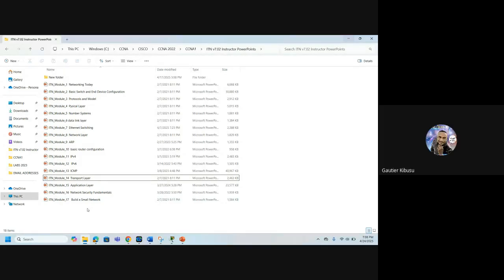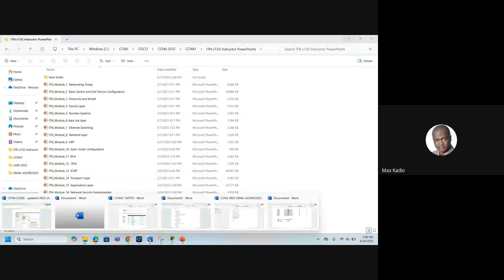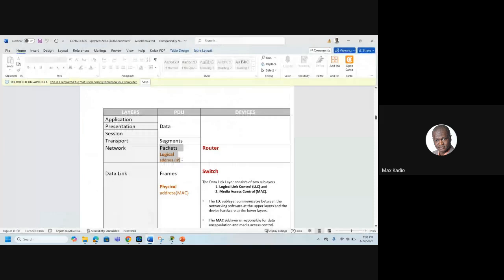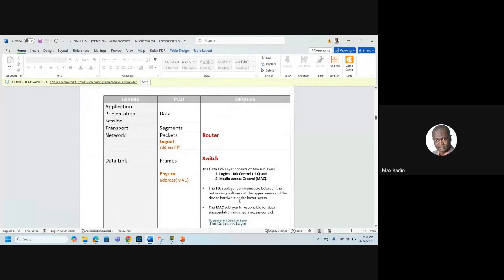Router also is in data link layer? No, Gautier, how can you say such a thing? Okay, check here. Which layer for the router? Network layer. Yes, network. So please don't make that mistake at a job interview.